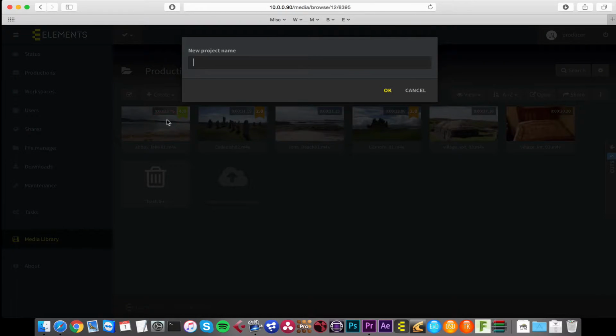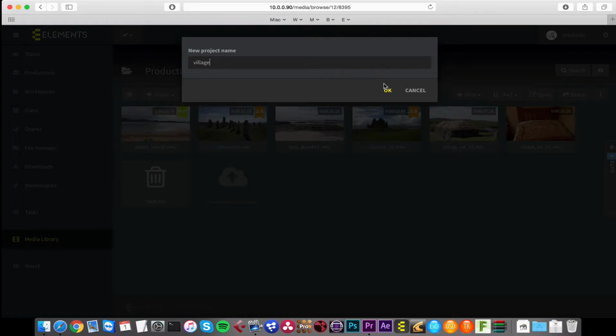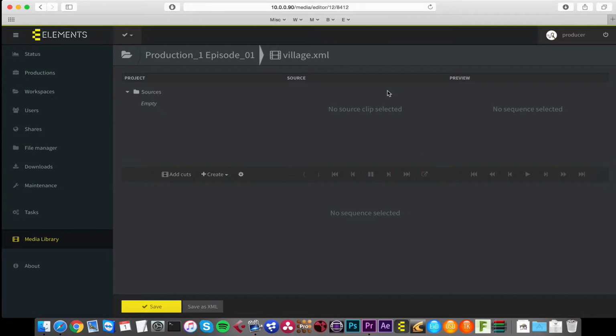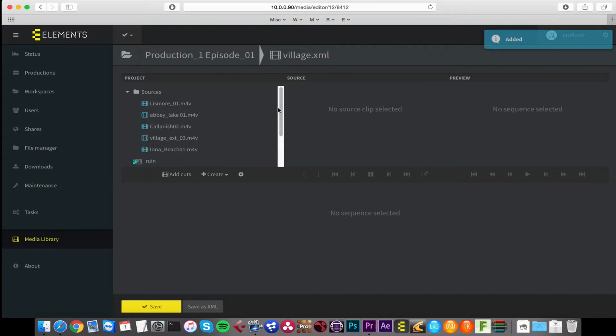In the next step, the producer creates an editor project which launches the Elements Media Editor interface. The editor project is automatically populated with the media sources for the selected takes and the marked up cuts stored in the clipboard.